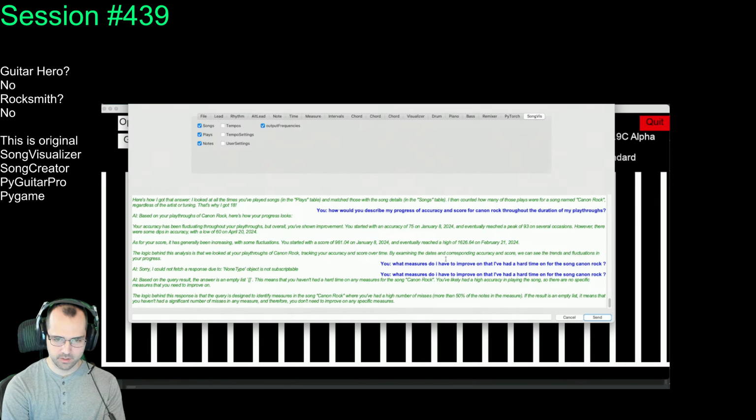I haven't had a hard time on measures in Canon Rock. You've likely had a high accuracy in playing the songs with no specific measures. The logic is the query designed to identify measures of songs that have a high number of misses, more than 50% of notes in the measure. If the result is empty, that means I haven't had a significant number of measures I need to improve on. Well, that's saying I hit 50% of notes or more, which is really weird to think about. But I'll take it. Be right back.